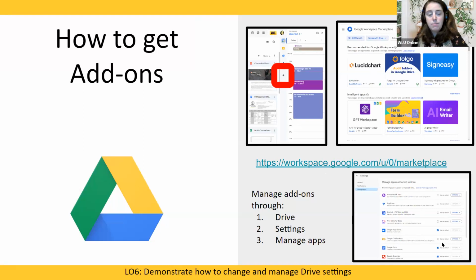Some of them might be the most default ones. Although it may be hard to see, this is Kami. This is where I can open PDFs and write on them or sign them digitally, so I don't have to print and sign and then scan back in. There's DocHub, which does a similar thing, and some other tools that are very helpful.